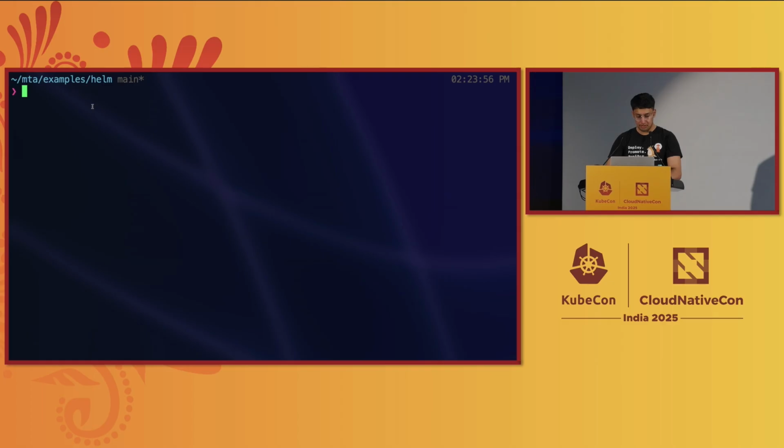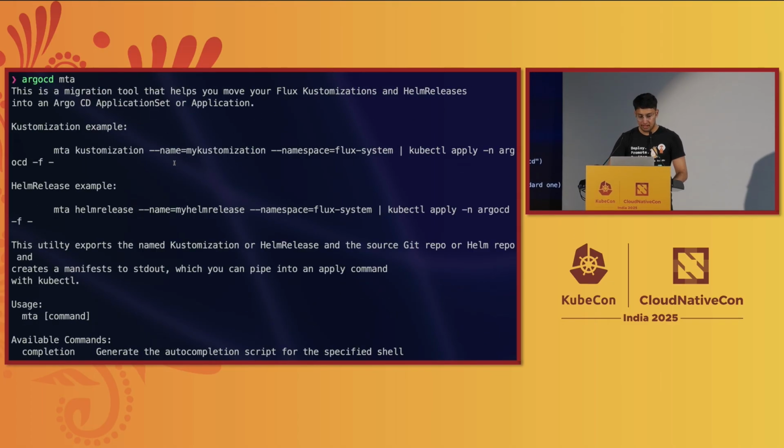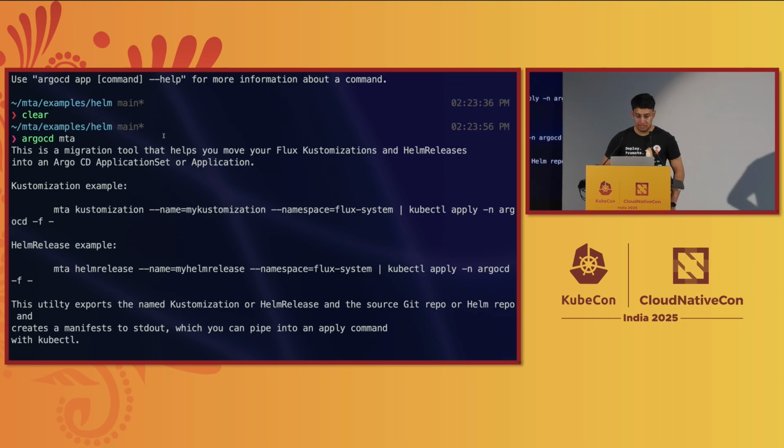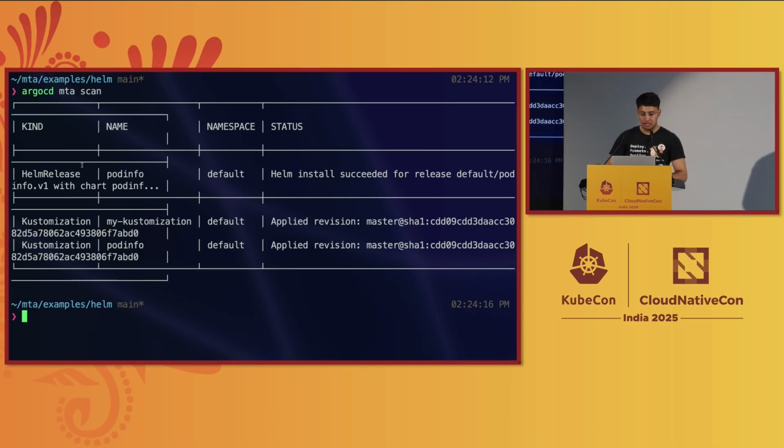So let's come to the ArgoCD MTA now. This is the MTA tool, a migration tool that helps you move your Flux Kustomizations and Helm releases into an ArgoCD ApplicationSet or Application. Let's take a look at it. If I execute the argocd mta scan command, it gives me a list saying that you have a Helm release whose name is podinfo. It has been created in the default namespace, and it's giving you the status of that.